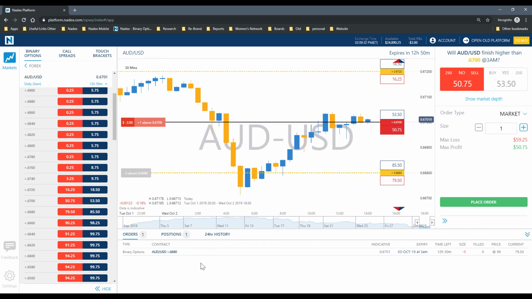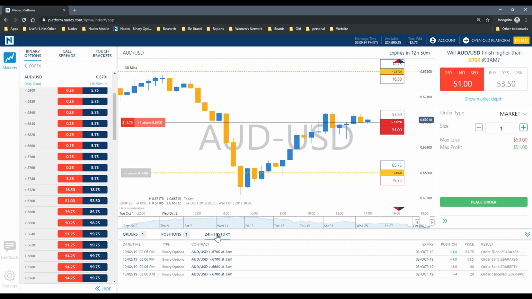And then the last window on this bottom navigation is going to be my 24-hour history. So this is going to be an order history where I can see what I've done over the last 24 hours. Now, while I'm on the screen, I do want to talk about something very quickly because I think we're probably going to get a few questions on this.